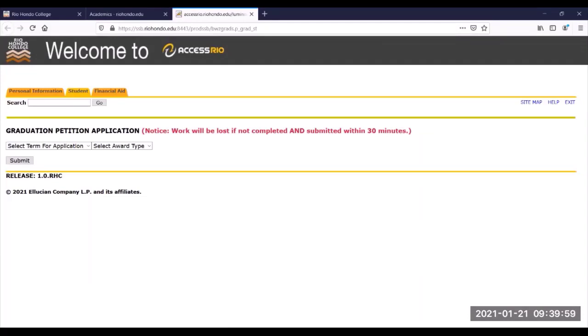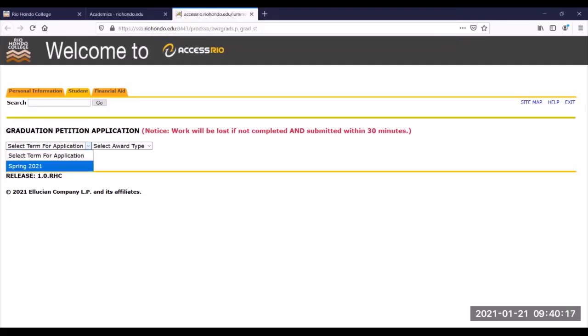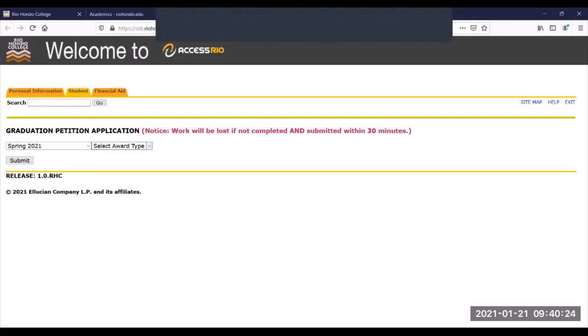Now, the first thing that we're going to be asked is to select the term for the application. In this case, I'm applying to graduate for spring 2021. Secondly, it's asking me to select the award type.